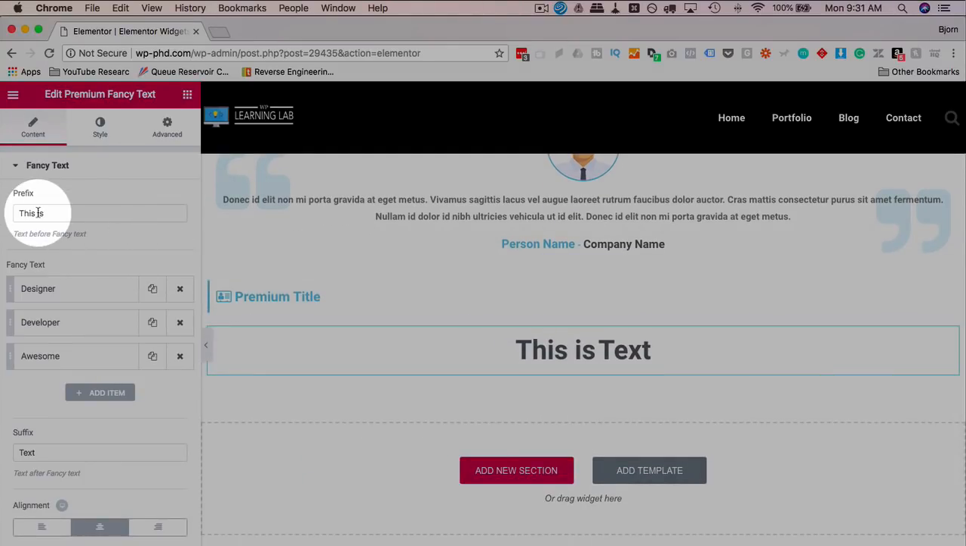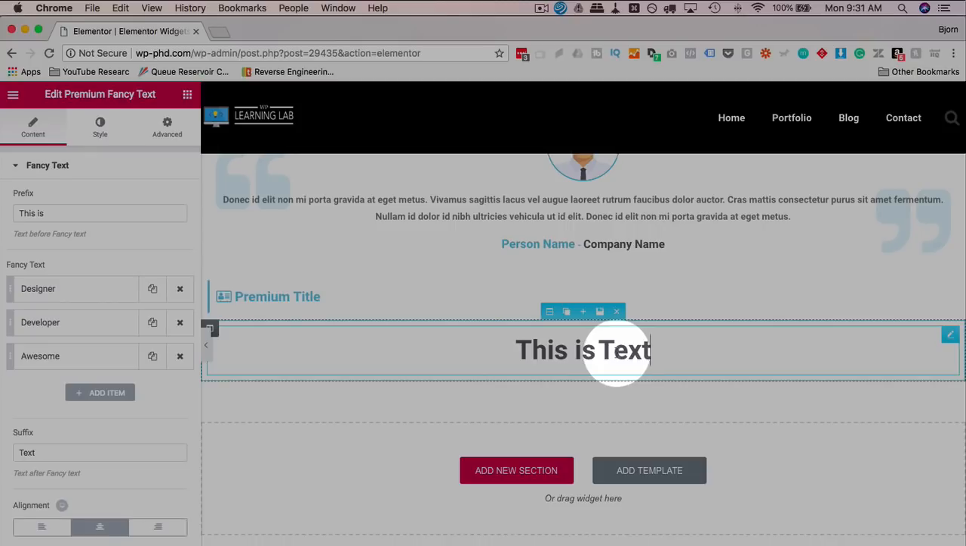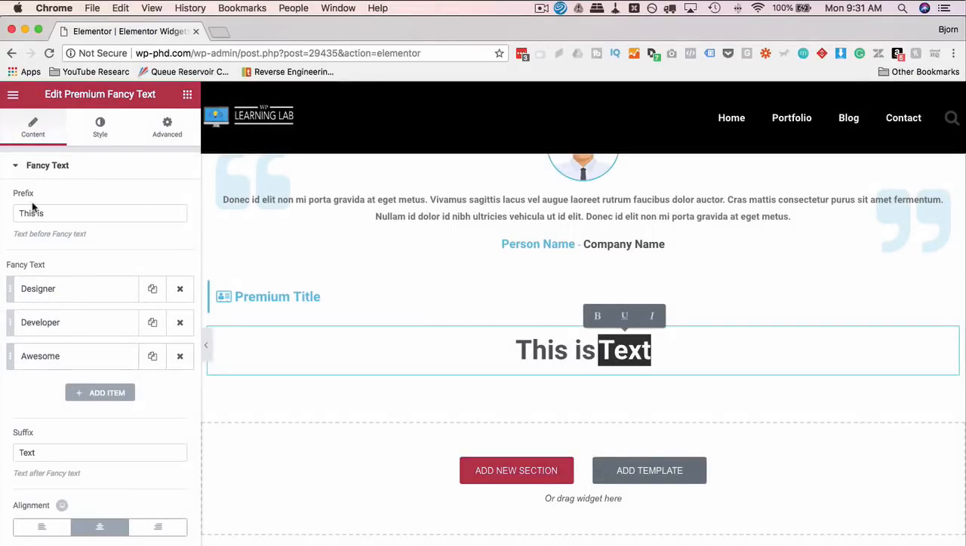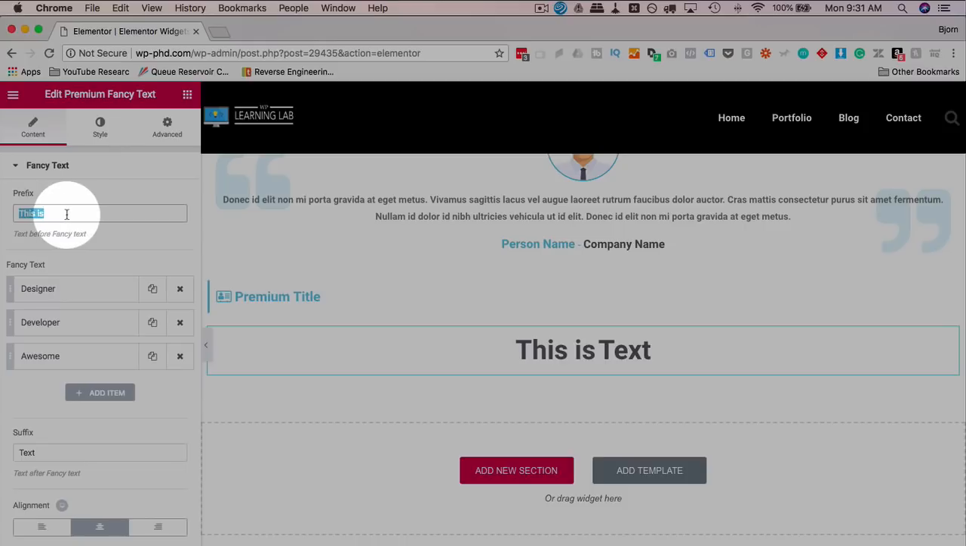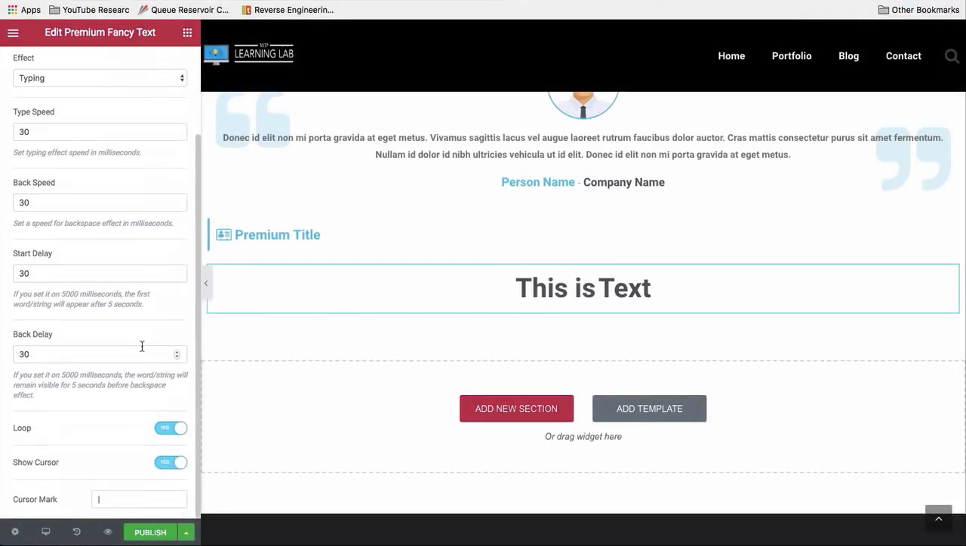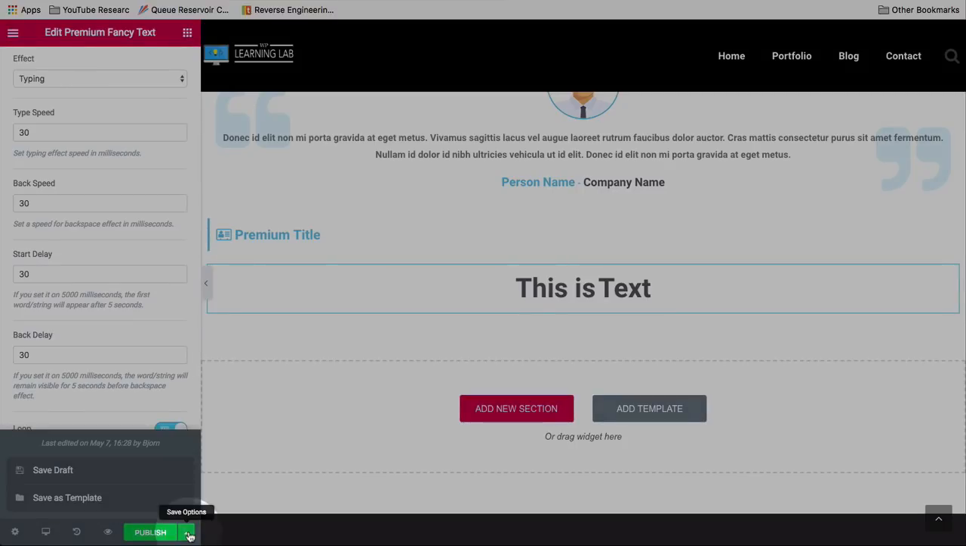So we have, this is text. Very good. So we have fancy text in the middle, which I think should be rotating through. So it should say the prefix, this is, followed by designer text, developer text, awesome text, and the suffix is just text. Now I'm pretty sure that should actually be looping.